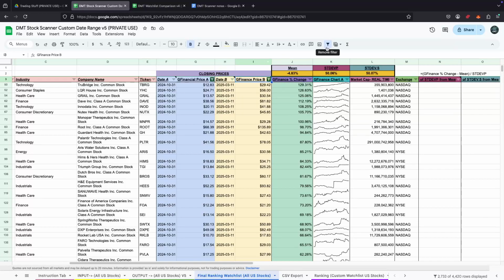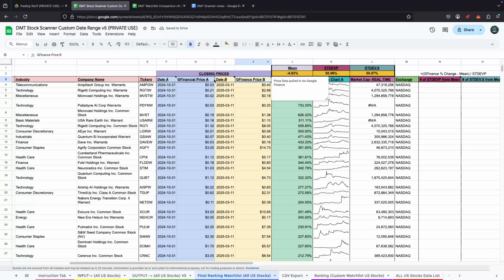Actually, we're going to remove all these filters again. We're going to calculate the number of standard deviations from the mean. So percent change, average change, which is the mean, right? This is the formula: this minus this, divided by the standard deviation, gives you the number of standard deviations from the mean. So type it in. That's it, right? Equals, parentheses, this minus this, divided by that.